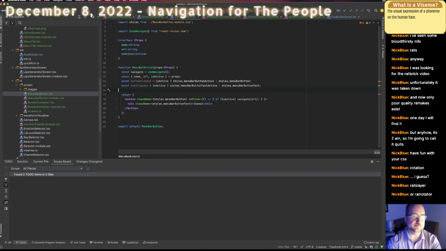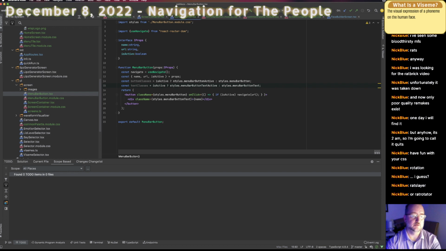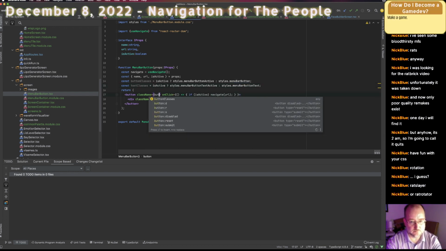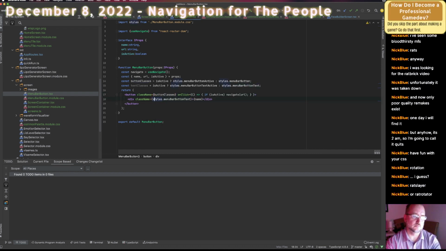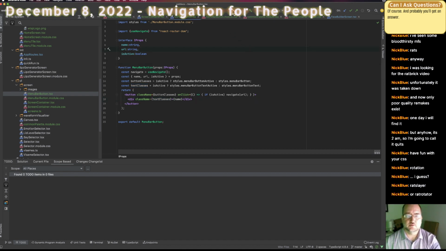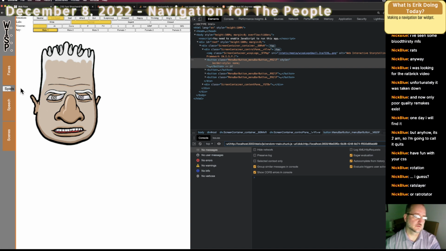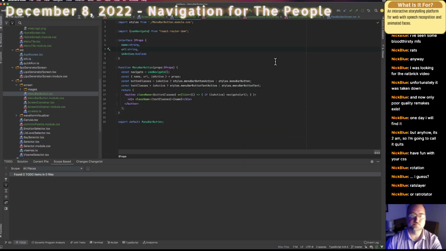Okay, don't need this. There we go. Okay, class names, button classes. Okay, there's the one that's active. It's all messed up. That's fine. I kind of expected that. But let's fix it.